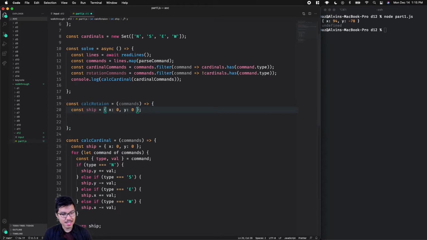But I also need some state to determine what direction I'm facing. So what I'll do is I'll also add another property to my ship just for the sake of calculating it, and I'll call it, let's say, angle. The angle starts in the east, but I'm going to use just the actual number to represent that. So I'm going to consider that 90 degrees.